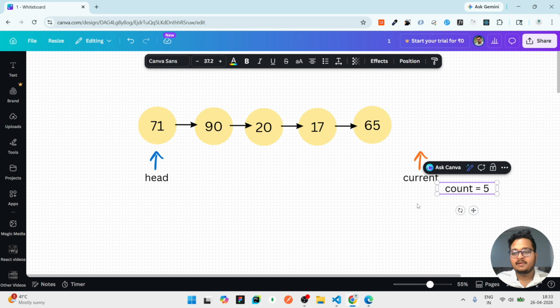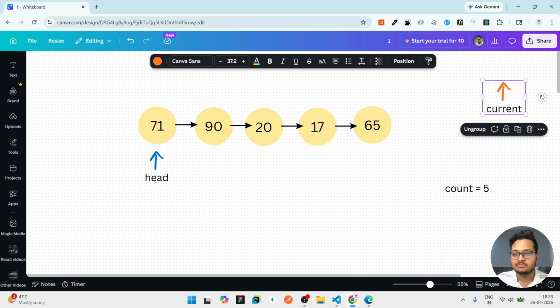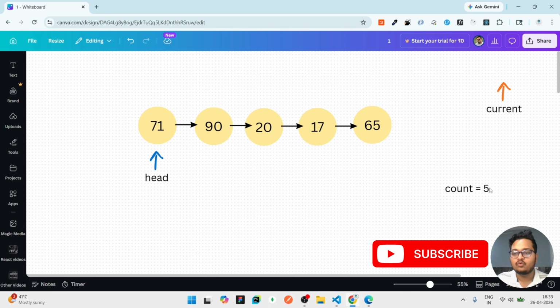At this time it will become null, because this current will point to null and it will exit from the loop, and we will get the count as 5. So 5 number of nodes are present. So that will be our simple approach.